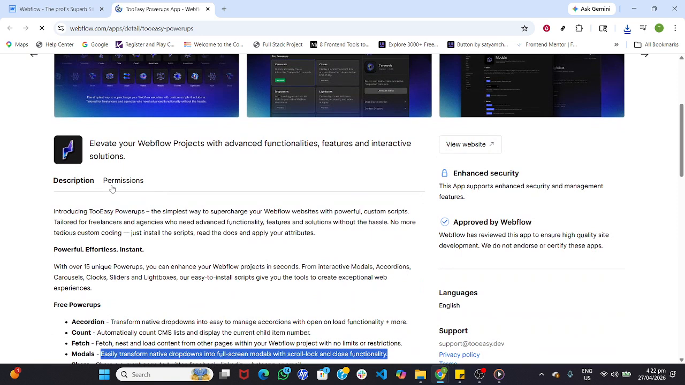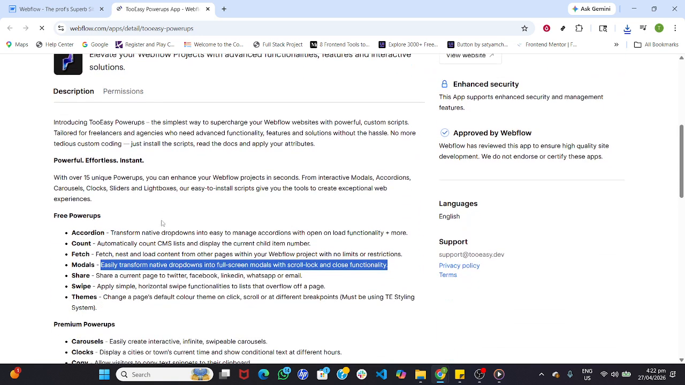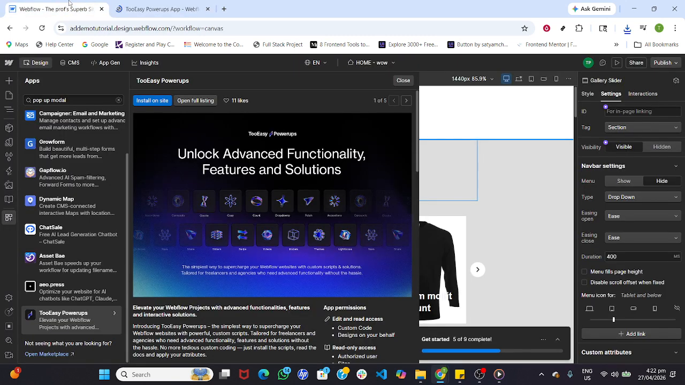Then click the Permissions tab. This is important. Verify what access the app requests, why it needs that access, and whether it aligns with your security and workflow standards. If you manage multiple workspaces or client sites, double-check that you're in the correct one before you proceed. Now it's time to install.